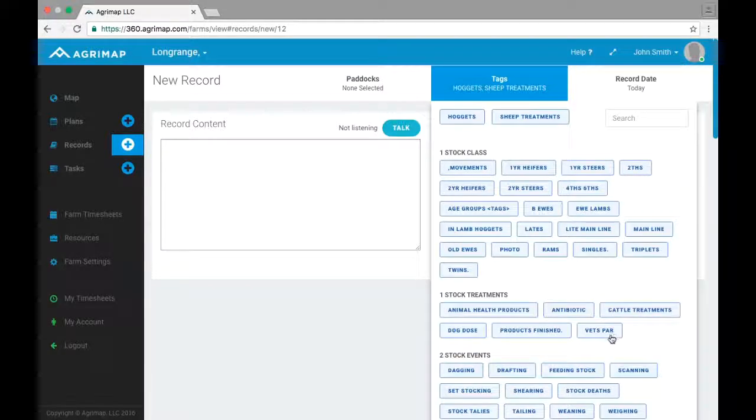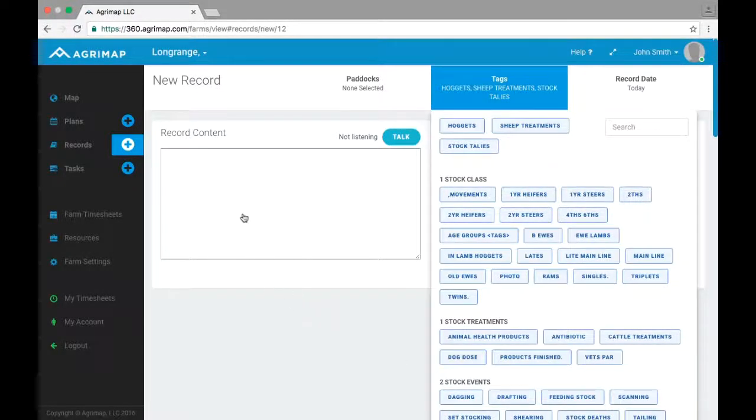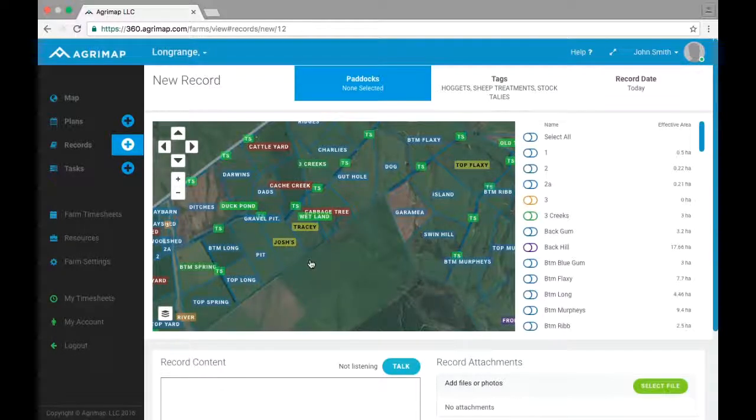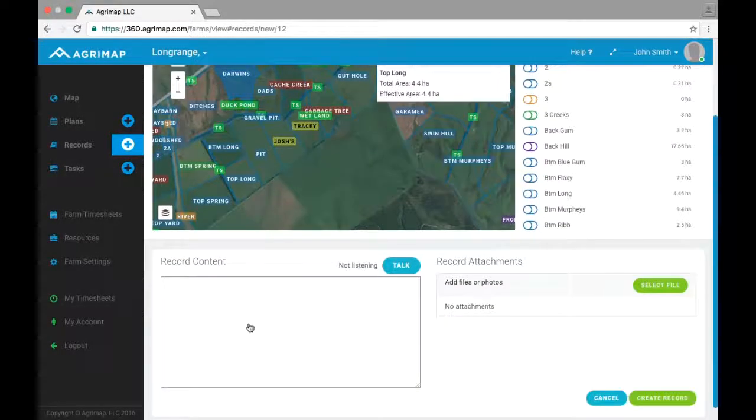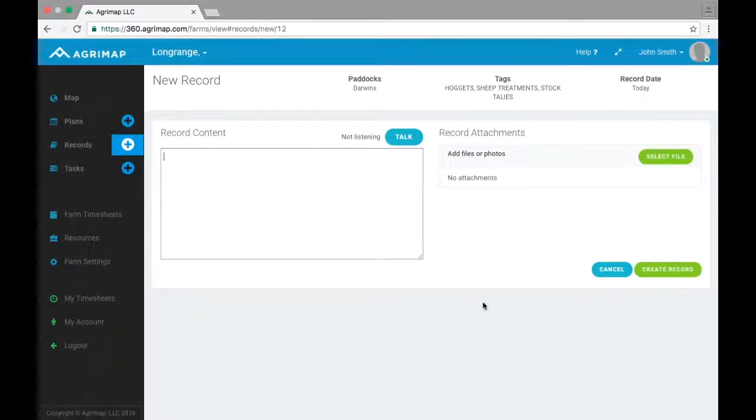And we've counted the hoggets today, so we will put in add tag stock tallies. We can go up and select the paddock that we shifted them to after we've been to the yards. So we'll say that we've put them into Darwin's. Go down to our content box here and we write in what we've done.